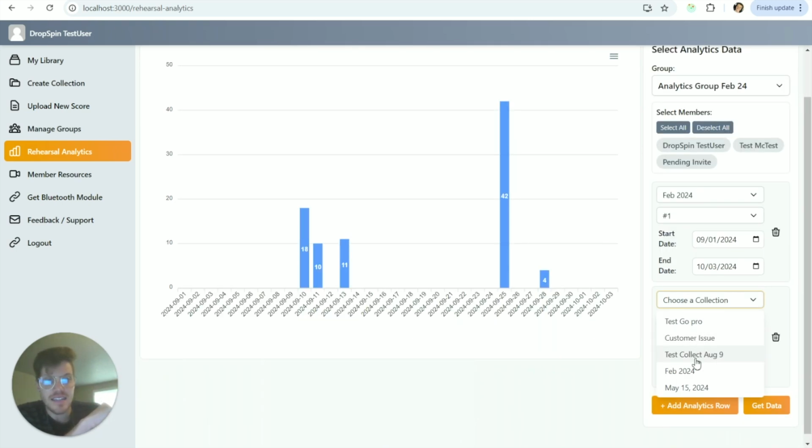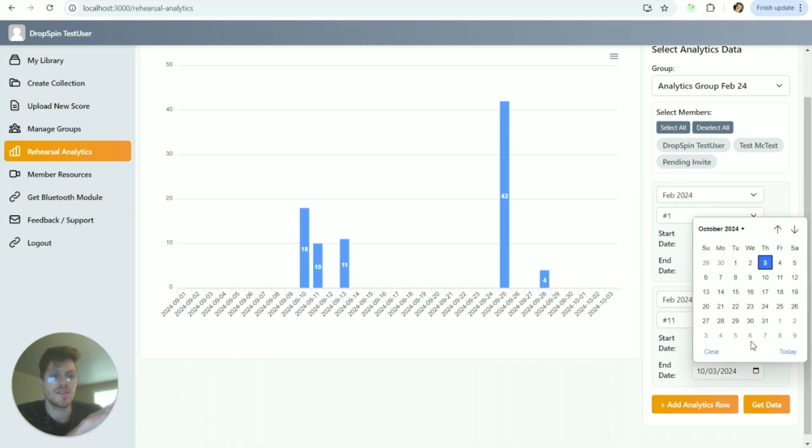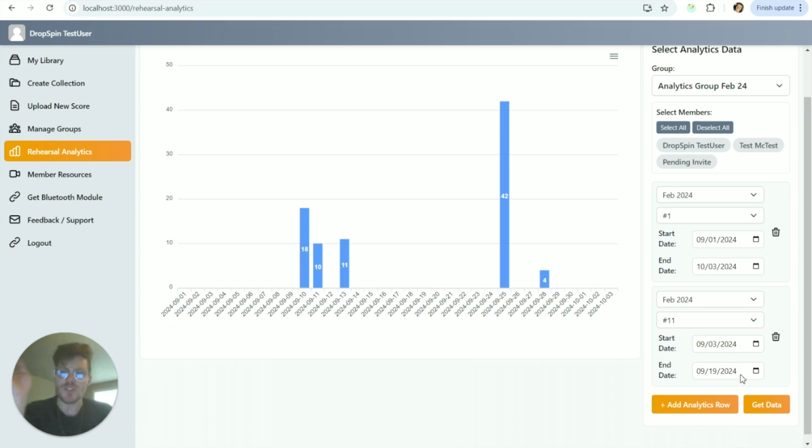So let's say we'll go in the same collection, we'll do score number 11, and I actually only want to get data for this one from September 3rd to September 19th, right? So that's one of our micro improvements that we've made for you guys. This one is based on feedback: we wanted you to be able to get any set of analytics for any time. Maybe you want to compare one particular set of dates of rehearsal on a score to another particular set of dates of rehearsal on a score. The way we had it before, you had one set of dates you were looking at, and that was just the way it worked. This way, it's a little bit more flexible for you guys.